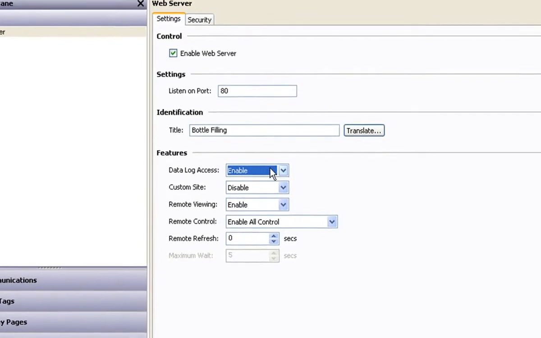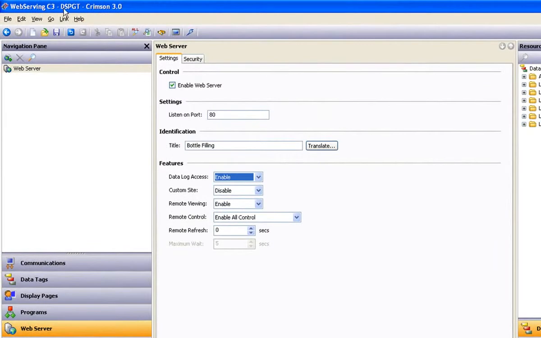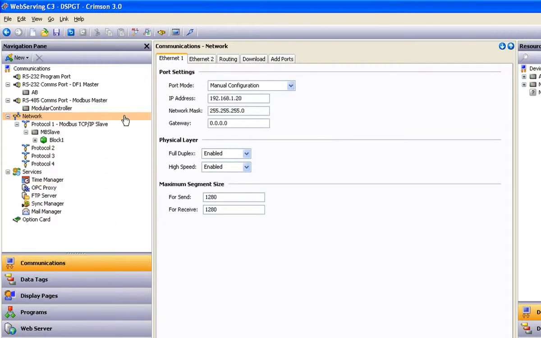If I download this setup to my target device, which in this case is a DataStation Plus, and its Ethernet port is connected to an Ethernet network with web access, then from a remote PC or other device with web access and Internet Explorer, I can enter the IP address that I gave this data station and access its web server.